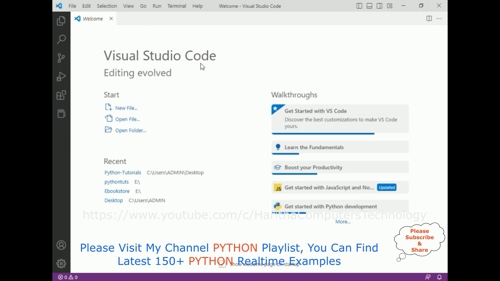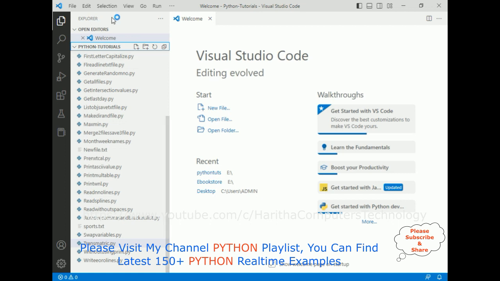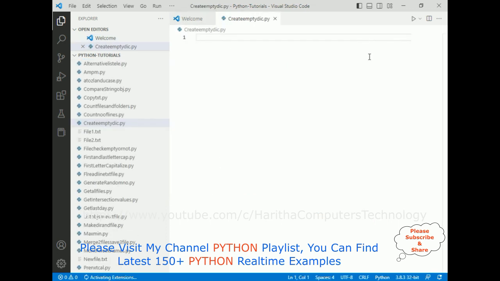For this video tutorial I am using Visual Studio Code. First let's open our folder which is Python-tutorials. And here the Python-tutorials folder is added to the VS Explorer. Now the next step, I am adding one new Python file, create empty dictionaries.py. And here we got the newly created file open.